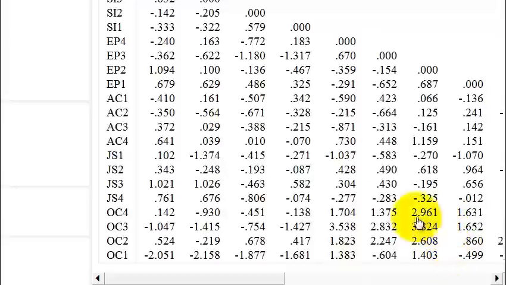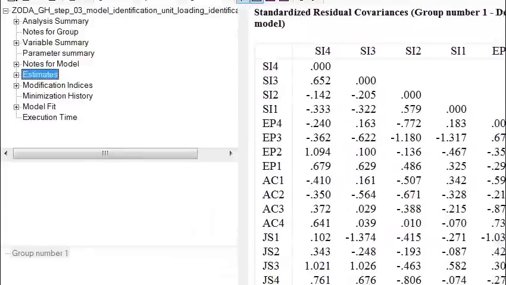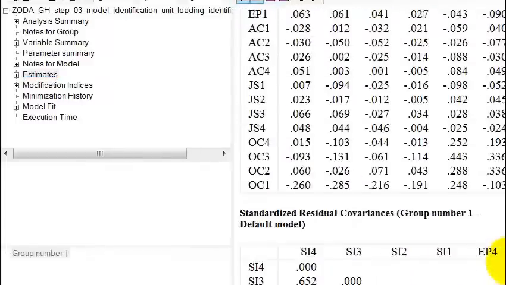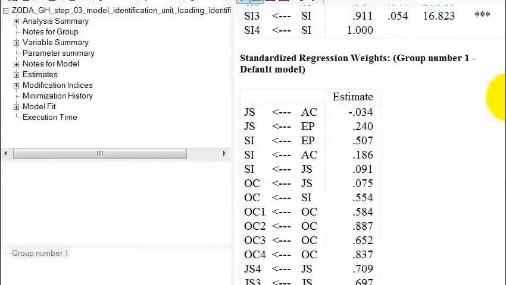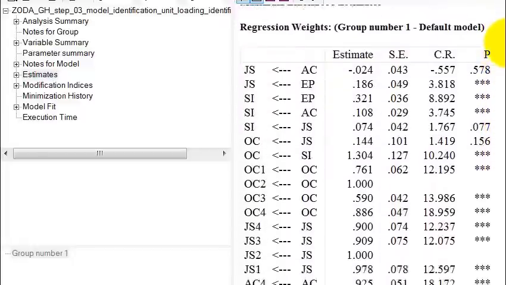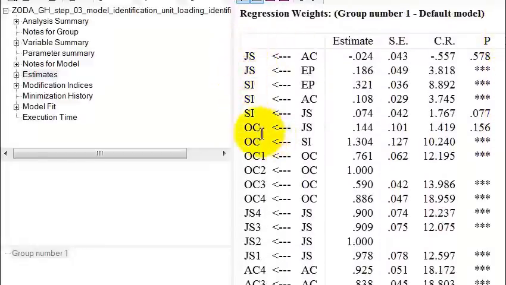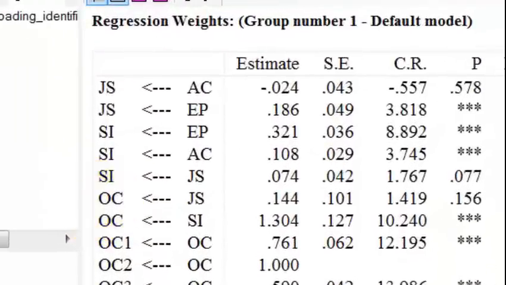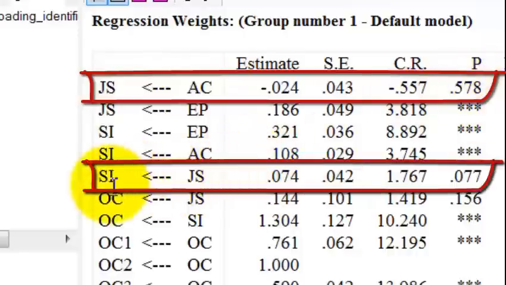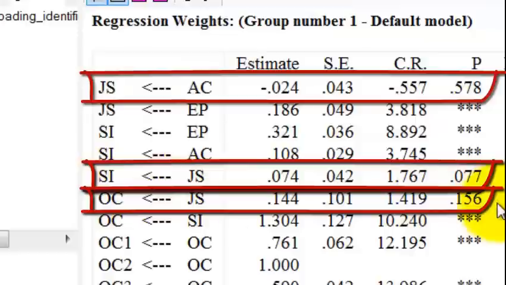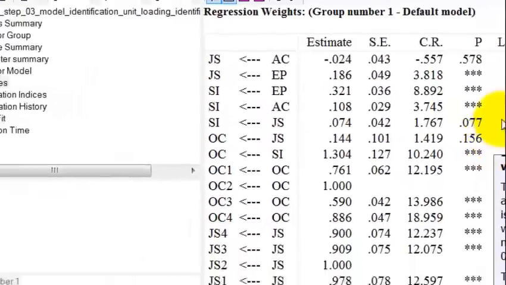We need to look at the actual path estimates. So we want to look at if the coefficients between the actual constructs themselves are significant or not. So let's find the path estimates, and here they are, and here they are. These are the ones we're just looking at, just between the constructs themselves. So I'm seeing some serious problems right off the bat. You'll notice that the estimate of the regression weight between JS and AC is not significant. Neither is JS and SI, neither is JS and OC. Right? These mean that they're not significant. You got a problem, seriously.